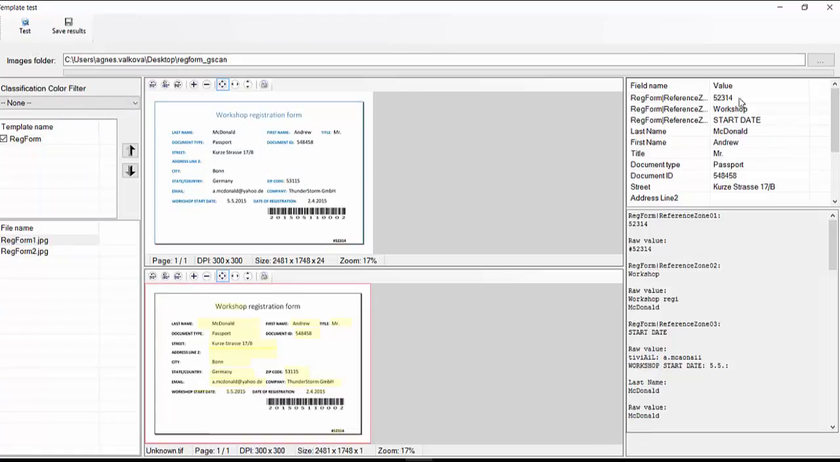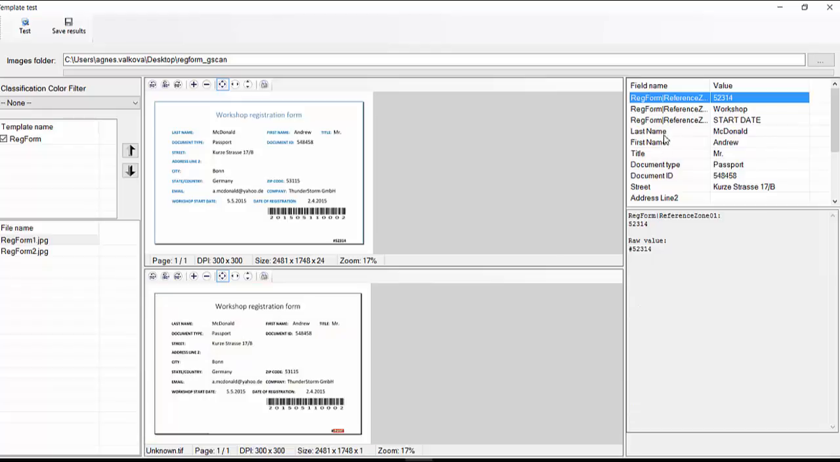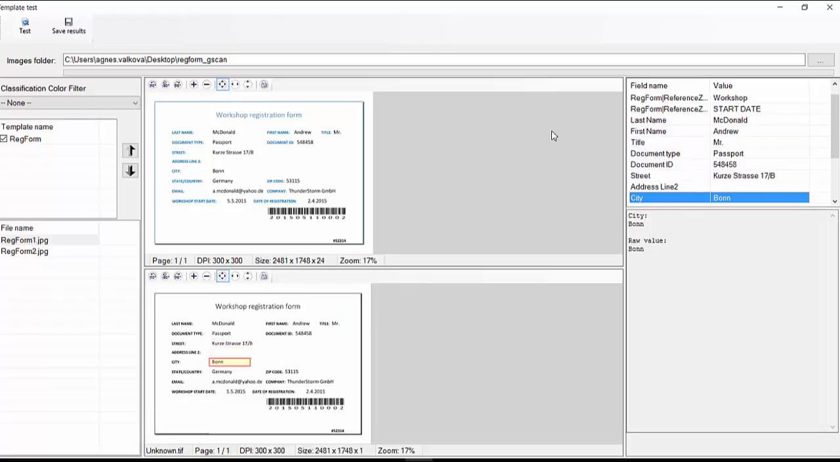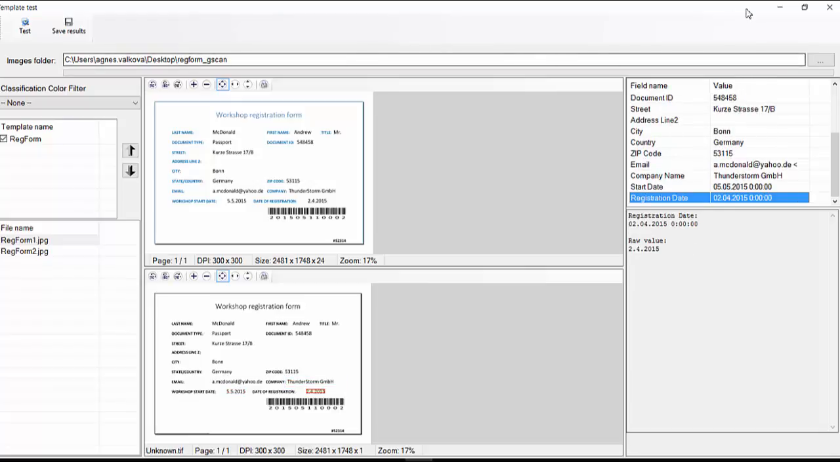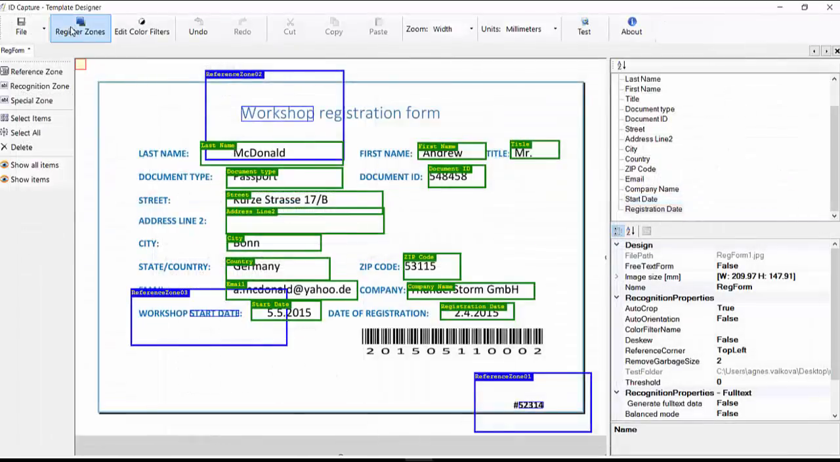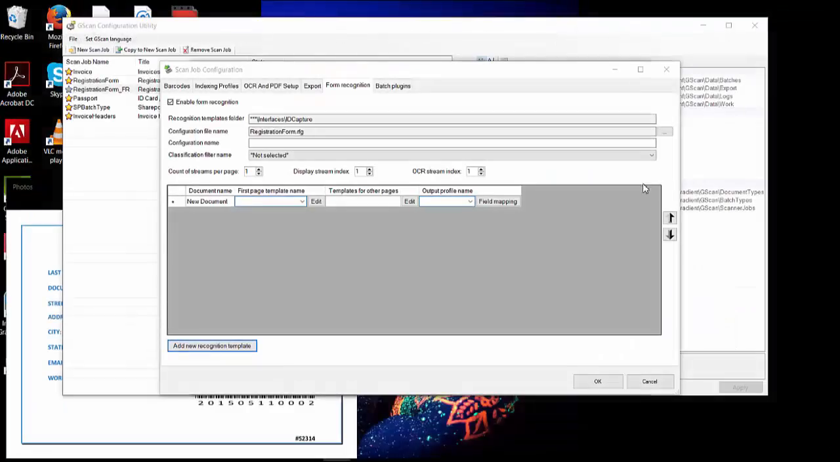And as you can see here, all the zones were recognized correctly. We have our last name, first name, title, document type, document ID, the street and its address lines, email, company name, start date, and of course the registration date. So all looks okay. So we'll save the template and then we'll close the template designer.